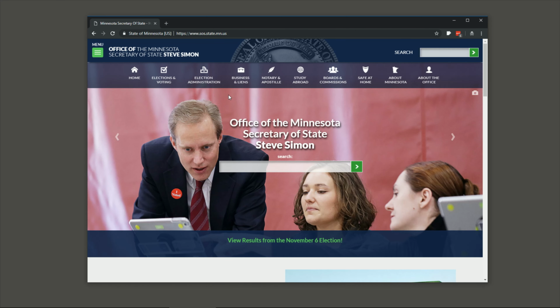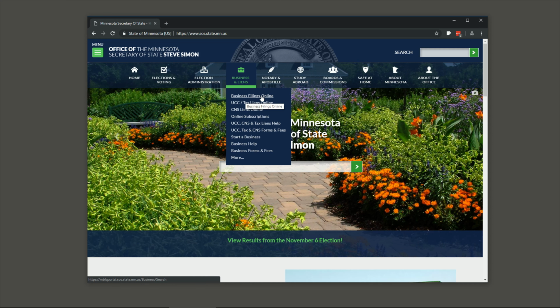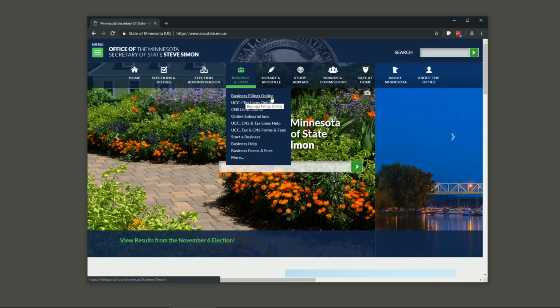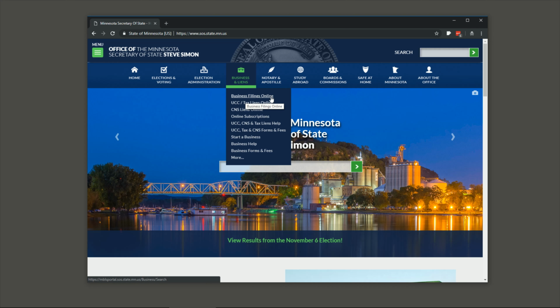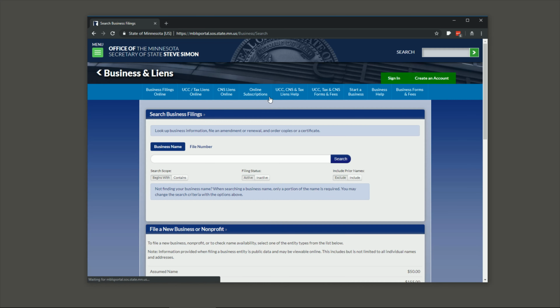Here we are. Now you're going to want to go up to Business and Liens and then go down to the Business Filings Online menu option. Again, that's Business and Liens, Business Filings Online. Why? Because we want to file something for a business online. Here we go.